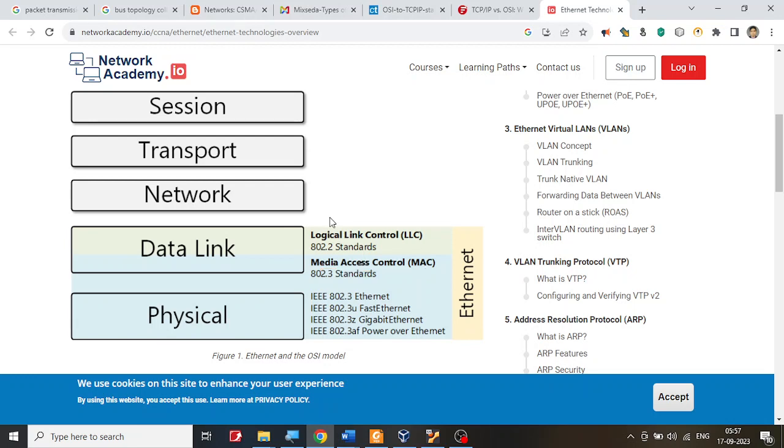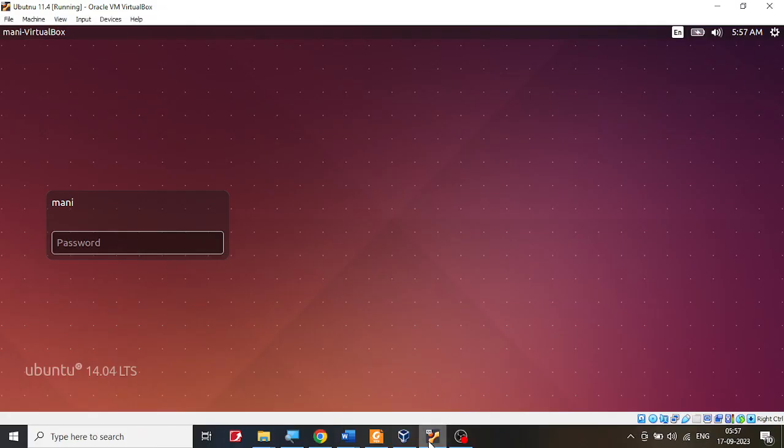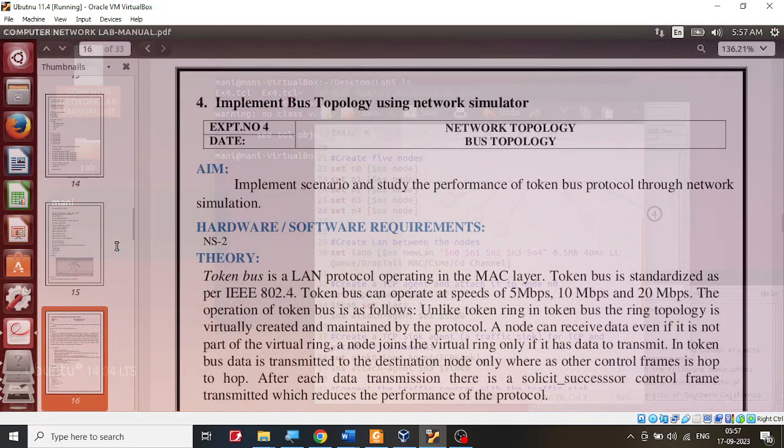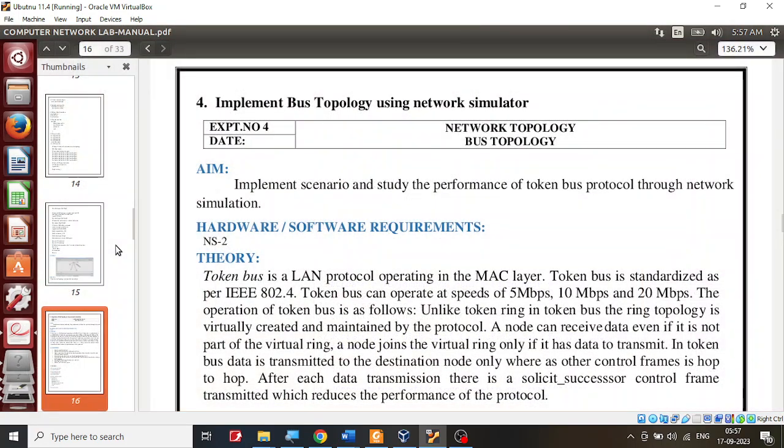Now coming back to our simulation, you got the idea of what things are required. So let's try to build a simulation over here. I have my Ubuntu in my virtual machine. I hope I remember my password, I sometimes forget it. So this is what we are supposed to do, and let's try to build the network.